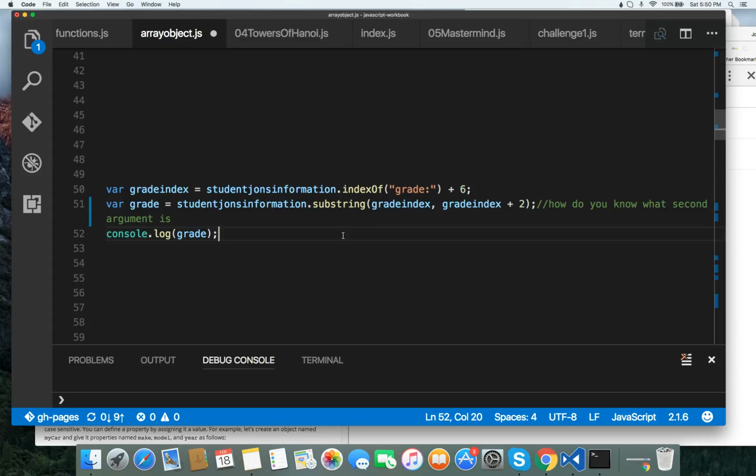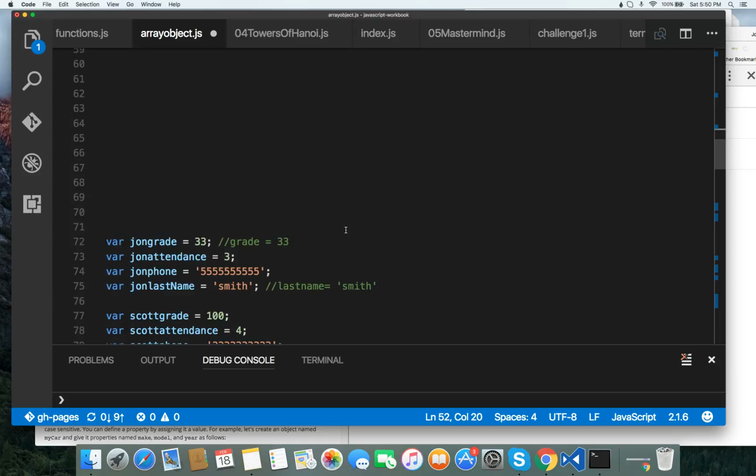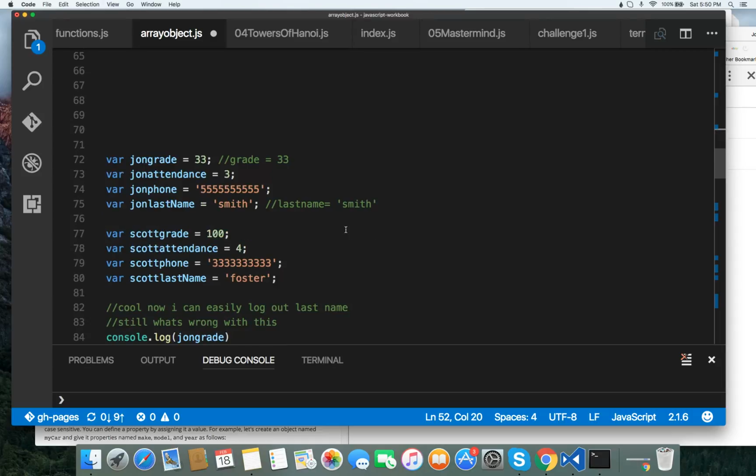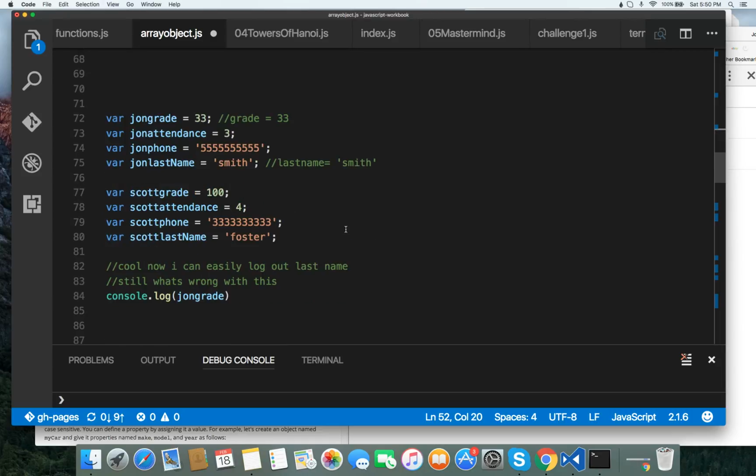You might ponder it over and come back and say, well, why am I putting this all together? Why don't I just put it in separate variables? That seems like an easier way. So I have John's grade is 33, attendance, etc. I might have another variable for another person. And this seems to work out because now I can say, okay, I want to console log out John's grade. Well, it's just right there in this variable. Great. I can do that.